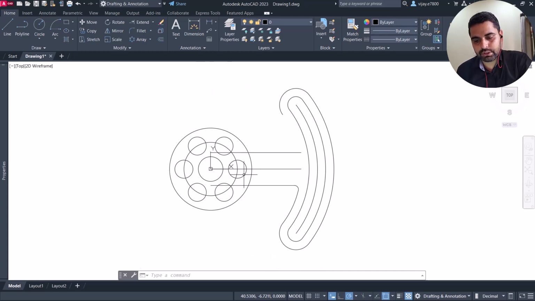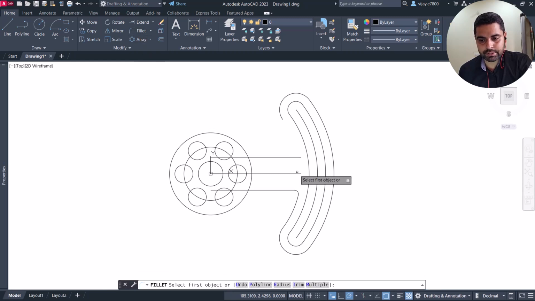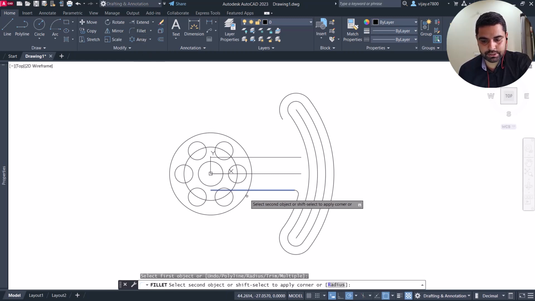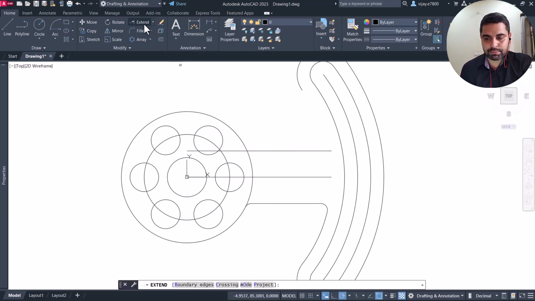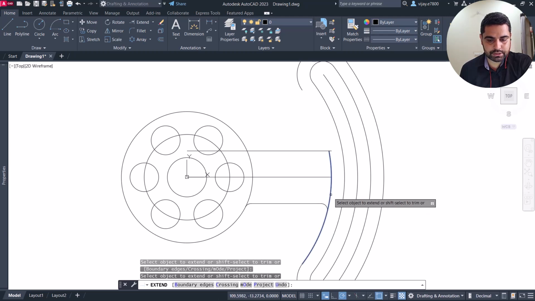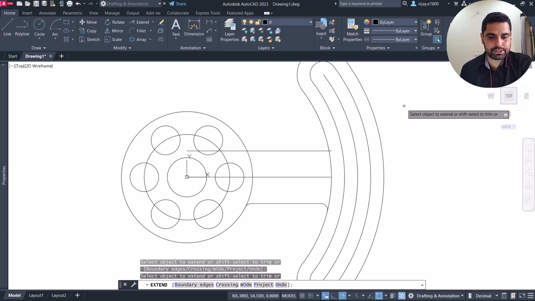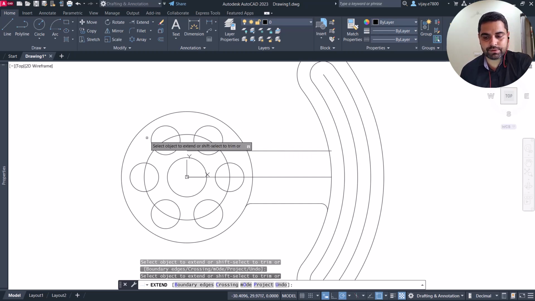So what we need, we are going to basically extend this particular curve. Before extending, the next thing will be this corner. So we are going to use fillet again. Click on fillet, then first object, second object, and it's done. Now for the upper portion, we are going to extend this particular curve. So click on extend and you will see that the curve is being extended, and use the fillet command again.